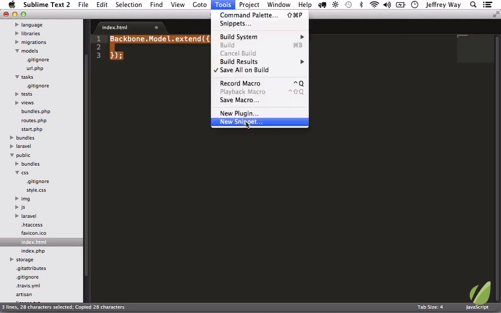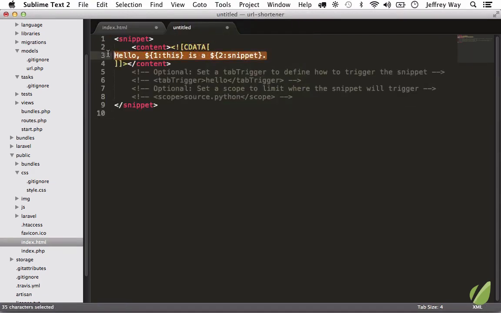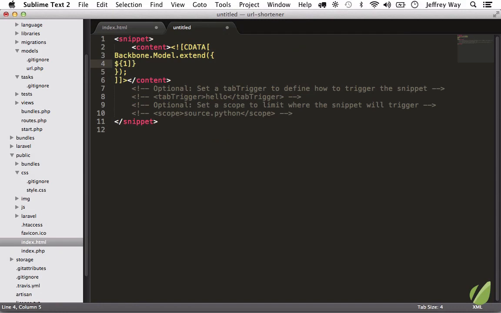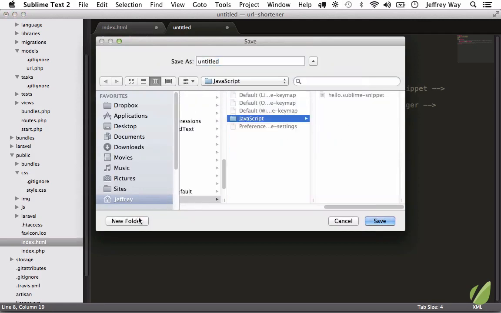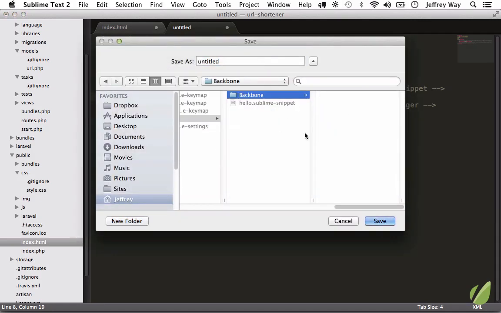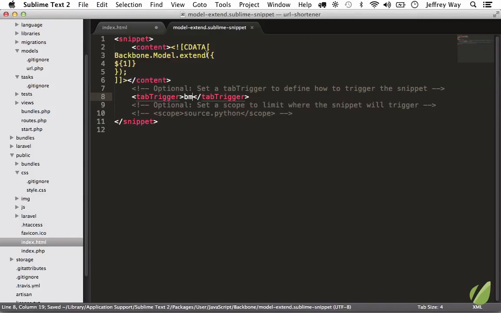I'm going to create a new snippet. I'm going to paste it in like so. I'll place the cursor right here, and I'm going to set a tab trigger to Backbone model. I'll click save. Within the JavaScript directory, a new folder called Backbone for my Backbone snippets, and I'm going to call this model extend.sublime-snippet. All right, so let's try it now.